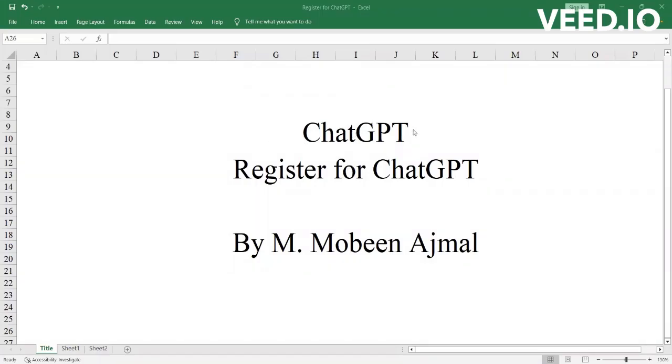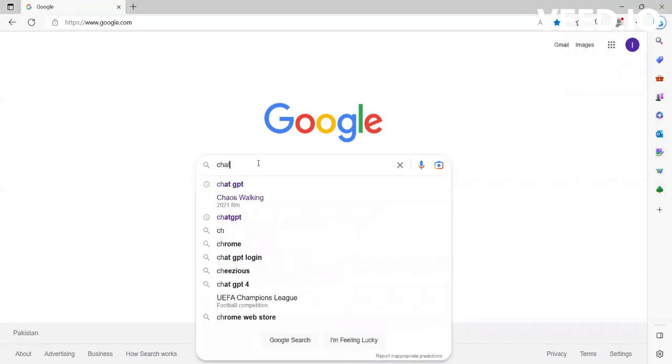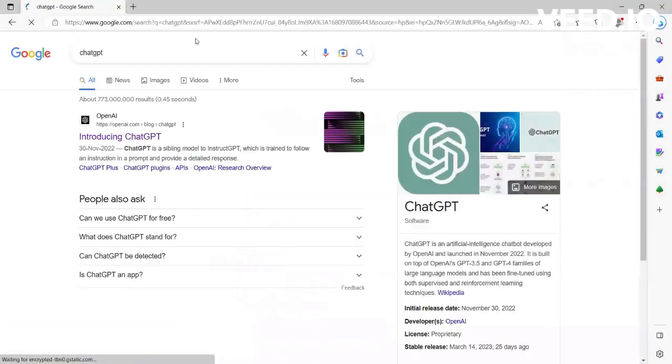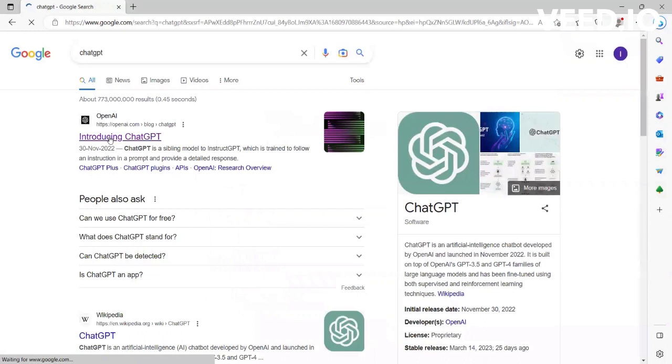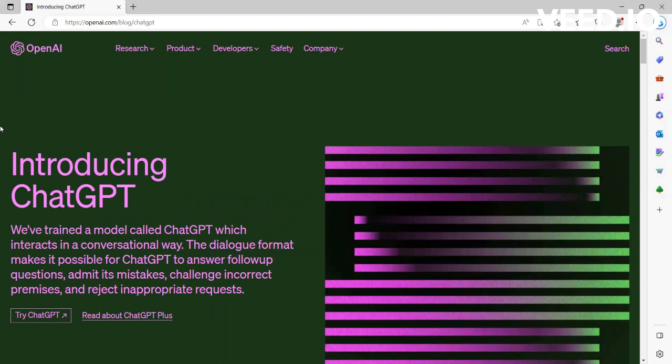So, what I am going to do is take you through the entire ChatGPT registration process in this video. The first thing you have to do is open a new Google window or tab and type in ChatGPT. Open the first link of ChatGPT and it will take you to the homepage of OpenAI. OpenAI is the company that invented ChatGPT and other GPT models.